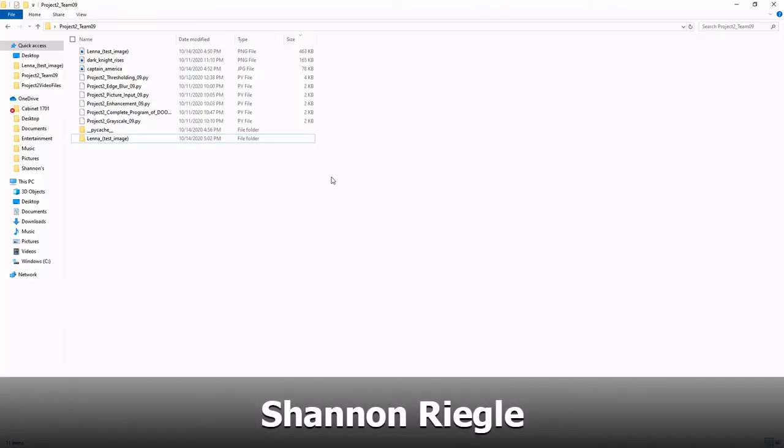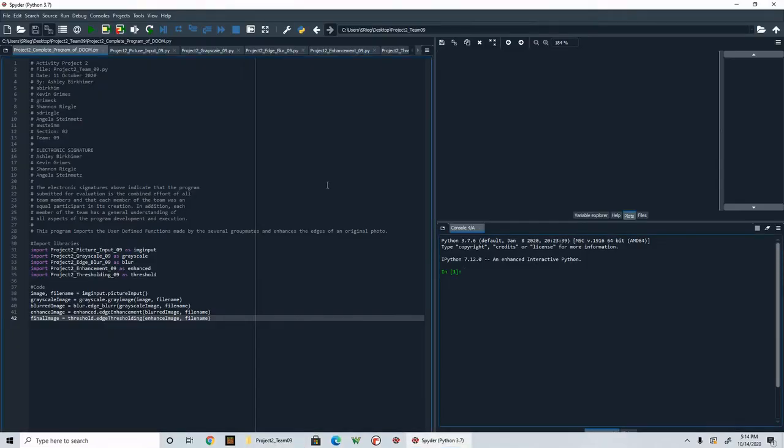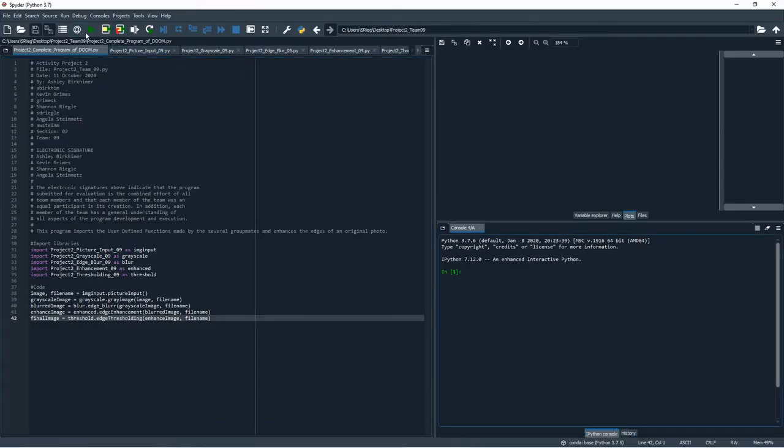First, I'm going to show you that all of the Python files and the 3 images we are testing are saved in the same folder. We also have a file folder inside called Lena test image. As we open up the Spyder console, open up our main program and run, it will ask us for the name of the image we want to detect edges for.